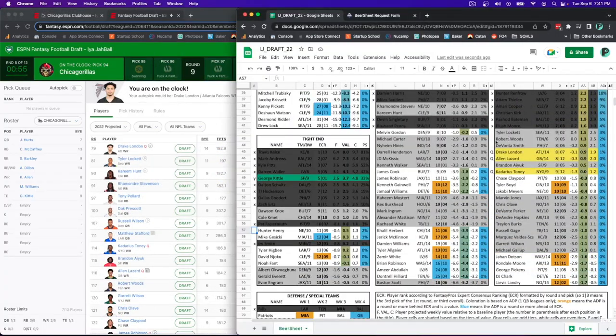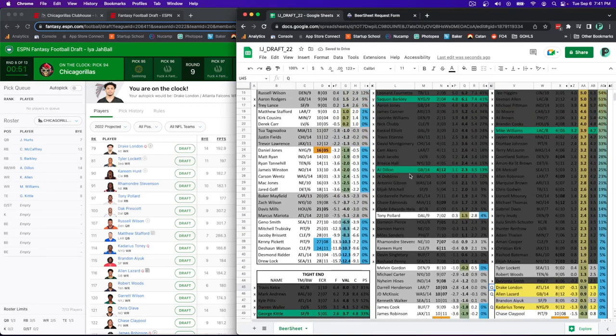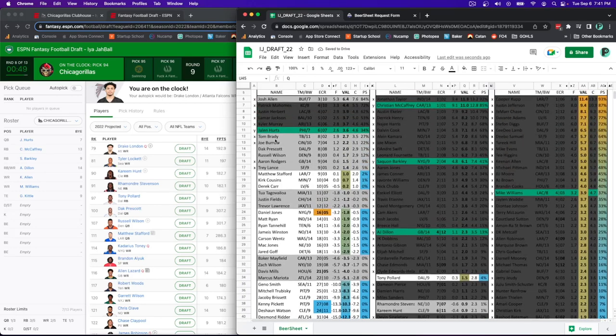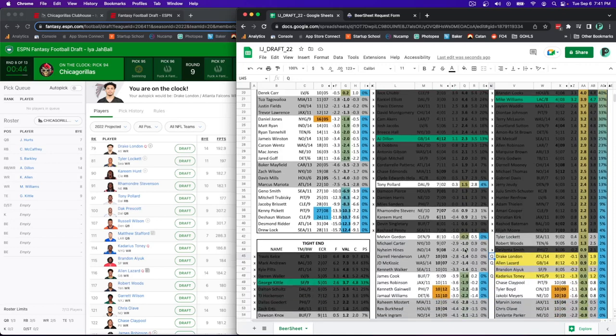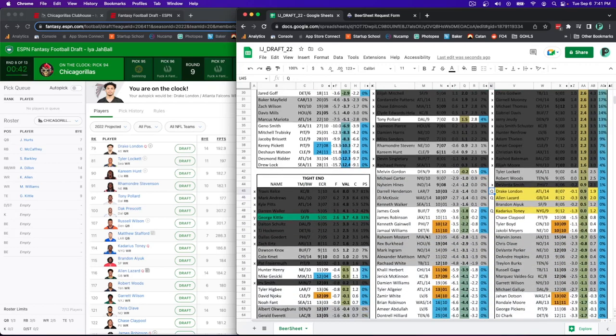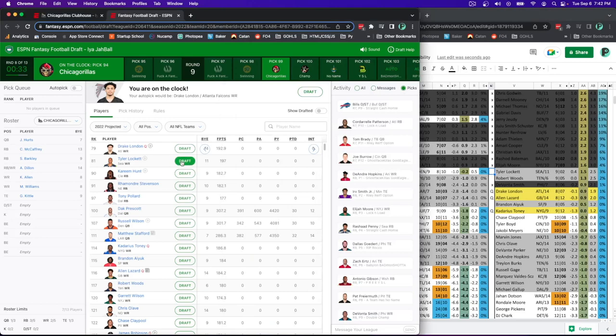All right, so it looks like Devonta Smith, who is a lower pick, came off the board. So right now we could, let's see, there is Dak Prescott, who's a 2.0, Tony Pollard, who's a 1.5, Tyler Lockett, who's a 1.5, and Dawson Knox, who's a 1.2. I don't really want to draft another quarterback right now, so I'm going to take Tyler Lockett.